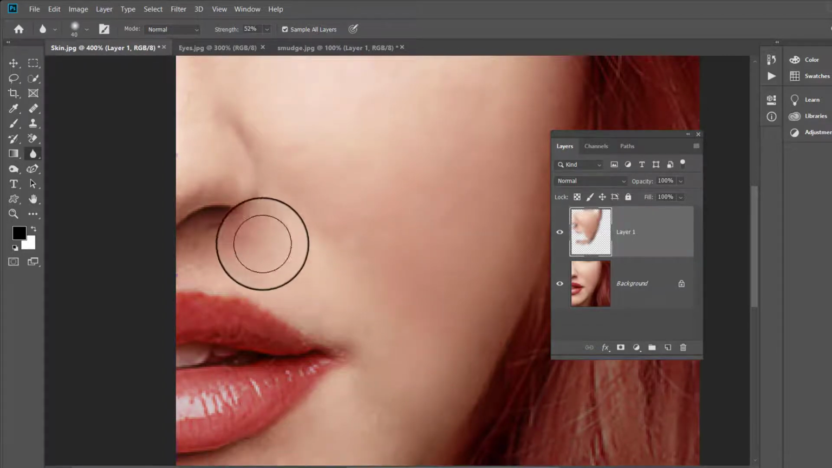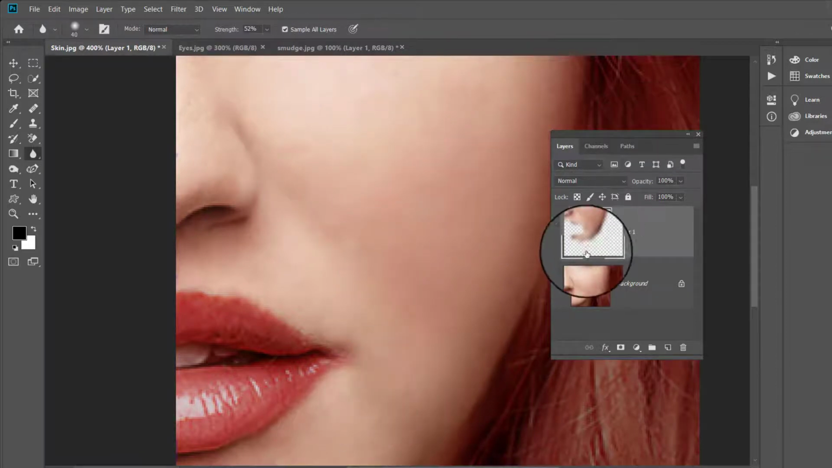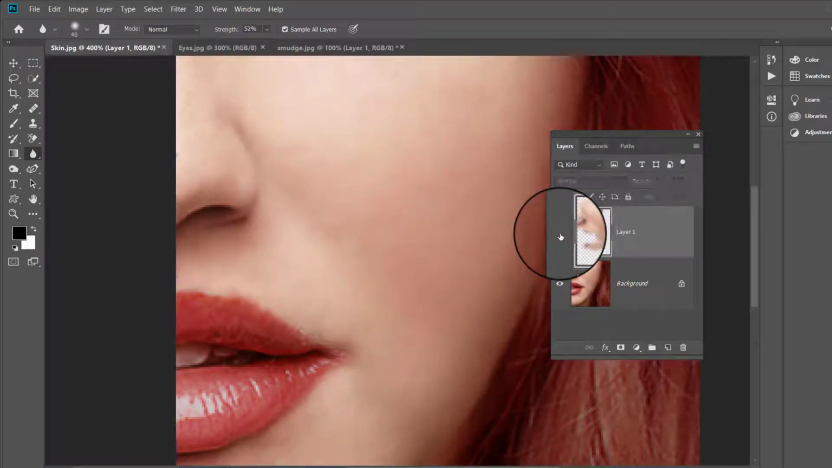For comparing the before and after images, I am clicking on the eye icon of the upper layer and you will be able to see the original image here. Compare them.